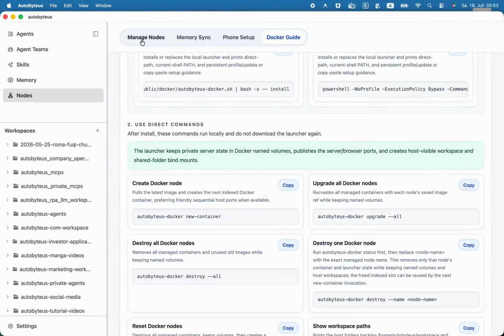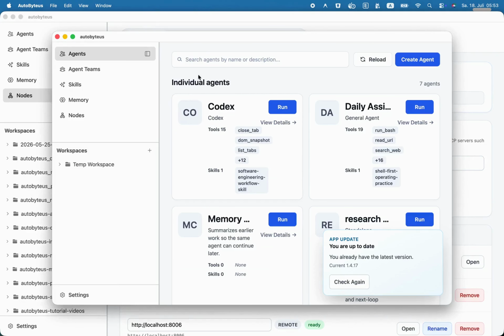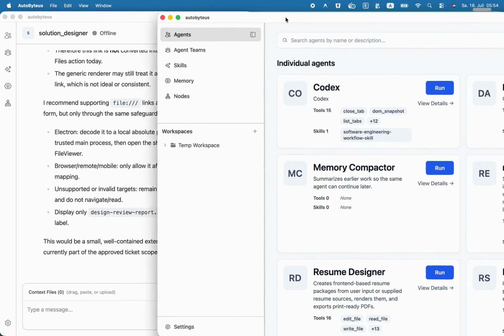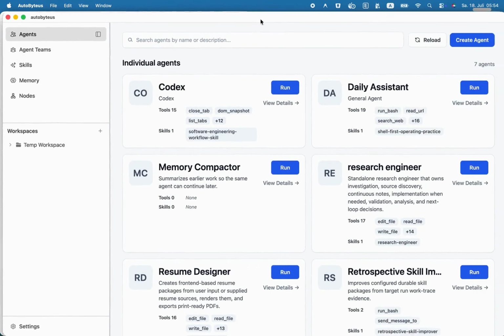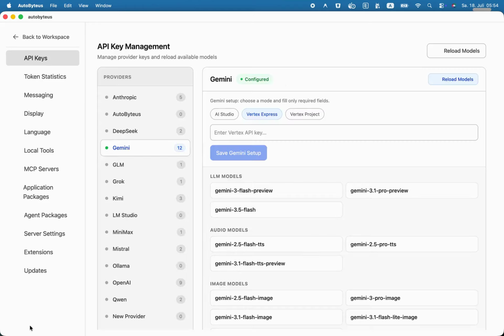In AutoByteus, select Manage Nodes. Name the remote node, paste the URL, and click Add Node. AutoByteus immediately opens the new node in its own dedicated window. You can reposition this window. It acts as a completely independent AutoByteus environment.